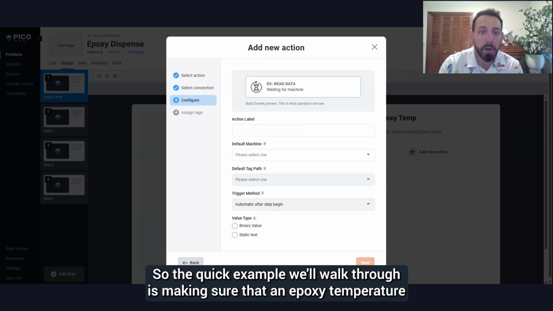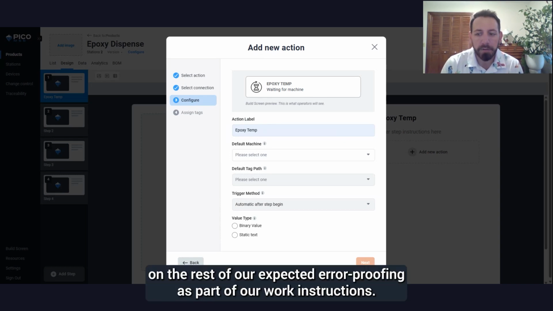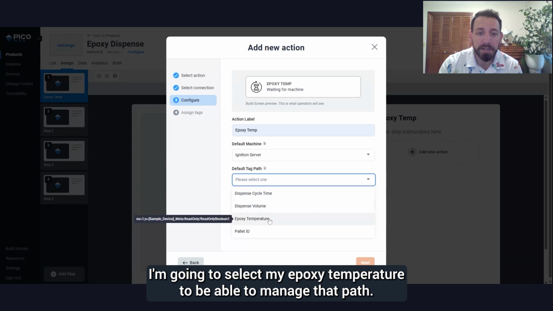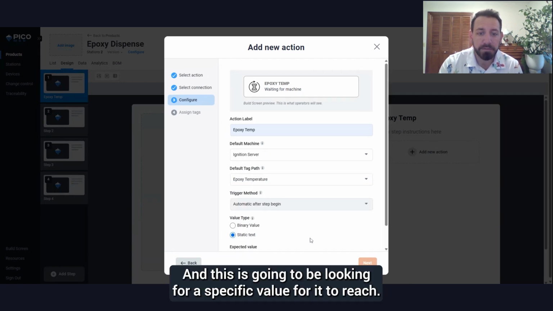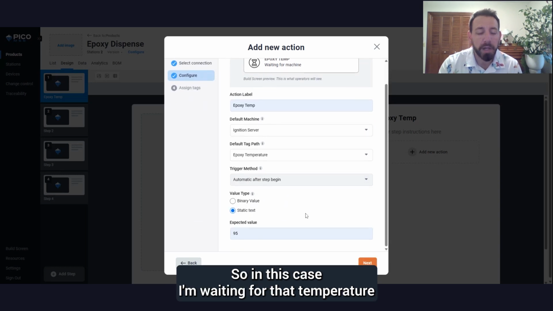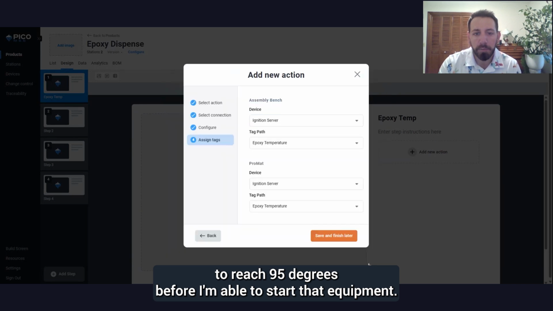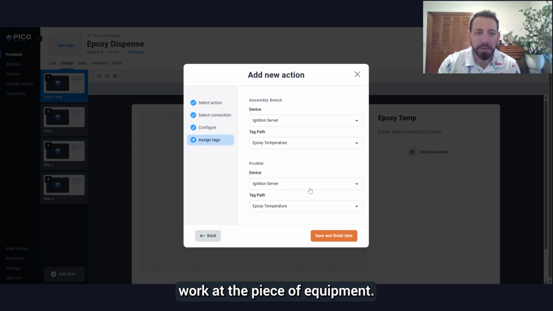The quick example we'll walk through is making sure that an epoxy temperature is at the right state before we actually start the machine, and that's going to layer on the rest of our expected error proofing as part of our work instructions. In this case, I'm going to select my server, or the equipment that's doing the work. I'm going to select my epoxy temperature to manage that path. This is going to be looking for a specific value to reach. In this case, I'm waiting for that temperature to reach 95 degrees before I'm able to start that equipment. And this is going to be applicable for any station that is performing work at the piece of equipment.